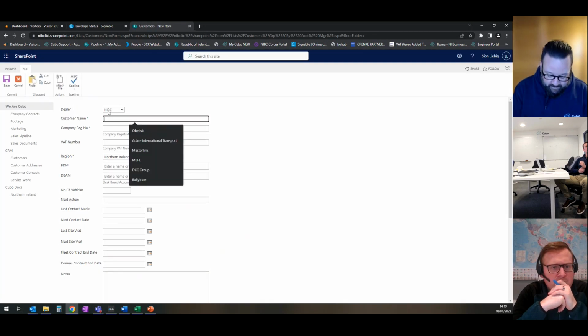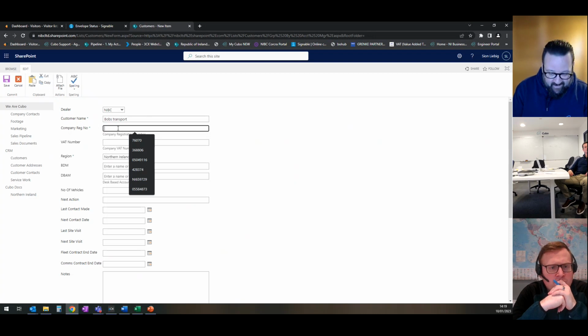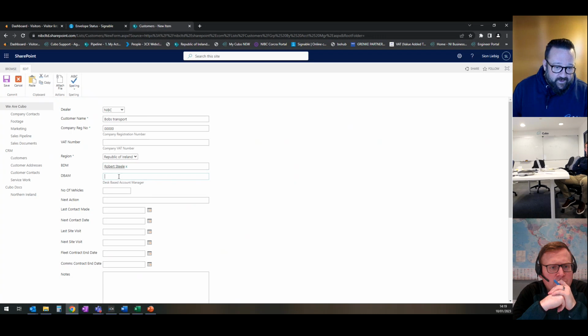So company name is Bob's Transport. Company registration number, I'll generally find that online, easy enough to Google it. You can find every company's registration number online. So we go 0000. It's in the Republic of Ireland. BDM is Robert. Supporting desk manager is me. Just fill out all this as self-explanatory. They have 5 vehicles. Next action is proposal.